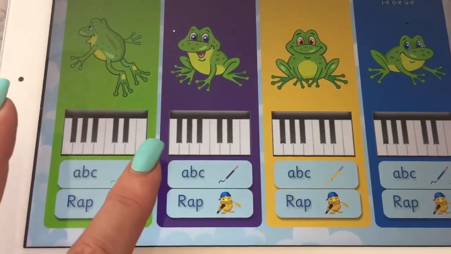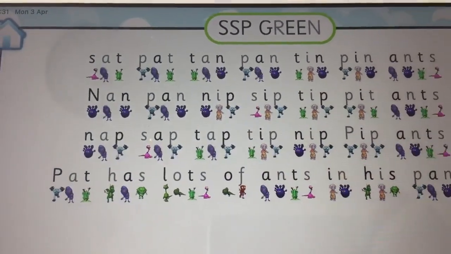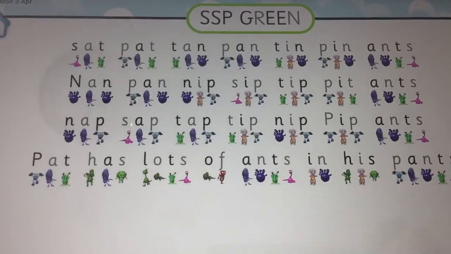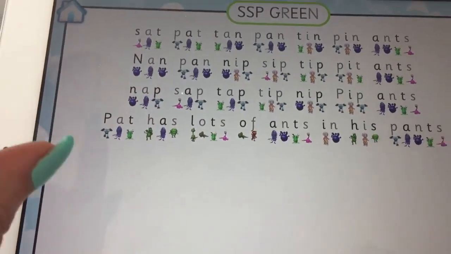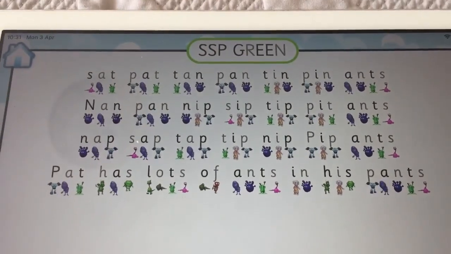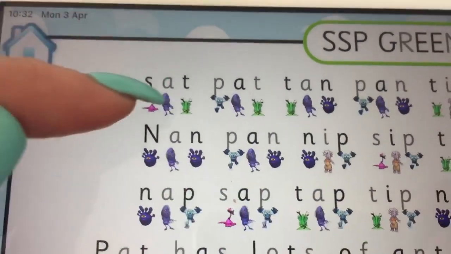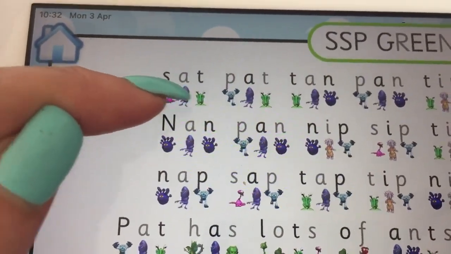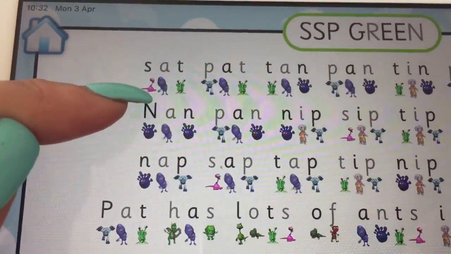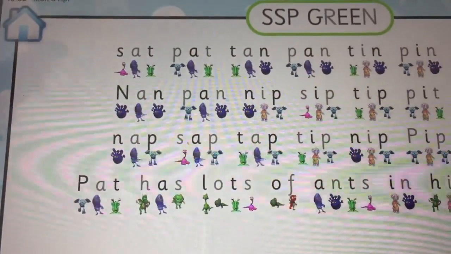Okay, so if we were to do the rap, let's say. So this is when they're sat, pat, tan, pan, tin, pin, ants, nan, pan, nip, zip, tip, pit, ants. Now, what we're forcing the children to do is not just look at first sound, sorry, that was duck hands. We're not just getting them to look at first sound. We're actually getting them to see the representation of the speech sound. So this is like phoneme mapping. This is code mapping. So this is like your phonics.